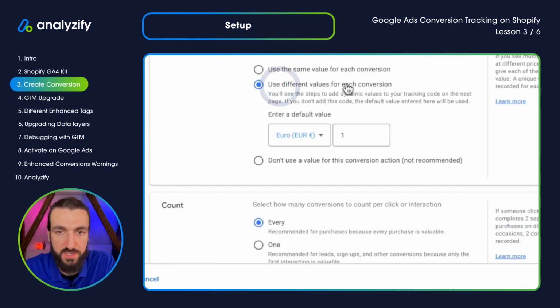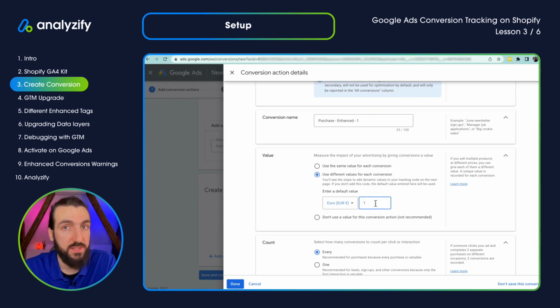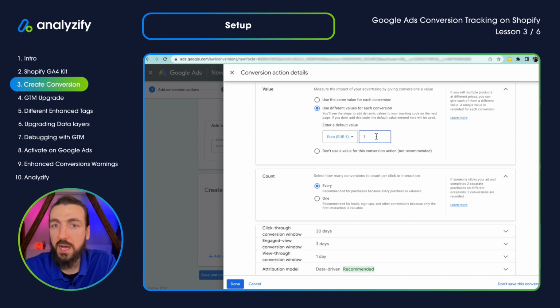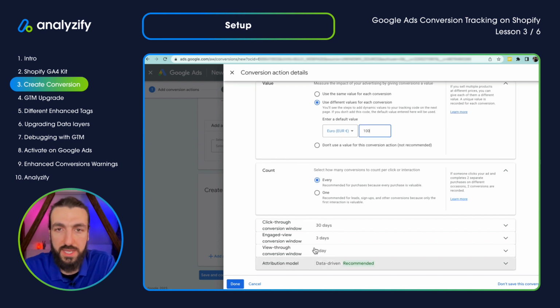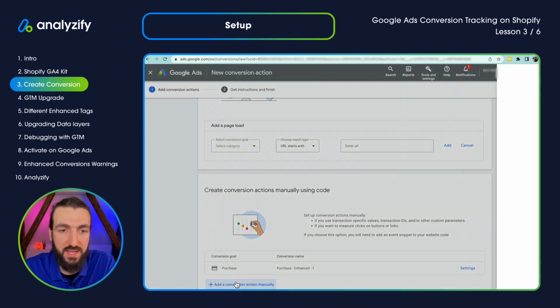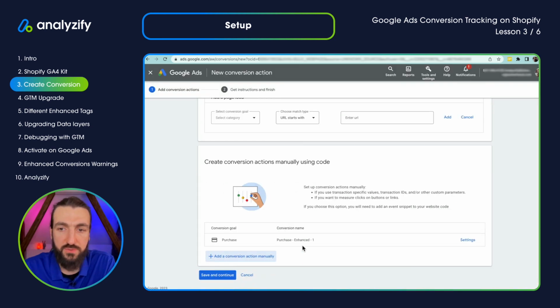I'll just say use different values for each conversion. Write here your average basket value. This is important because if the value is not captured somehow, then Google Ads will use this value. So if your average basket value is, let's say, $100 or euros, whatever, you should write that. And then count every, all the others are fine. I click done. Now we did one of them.